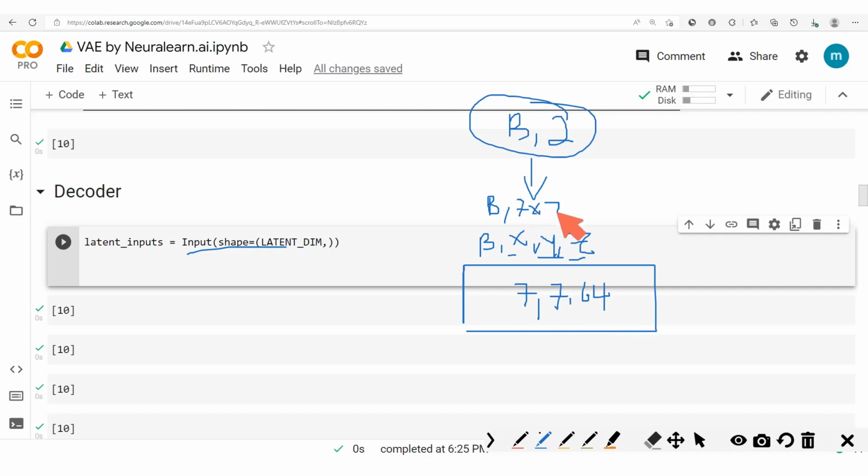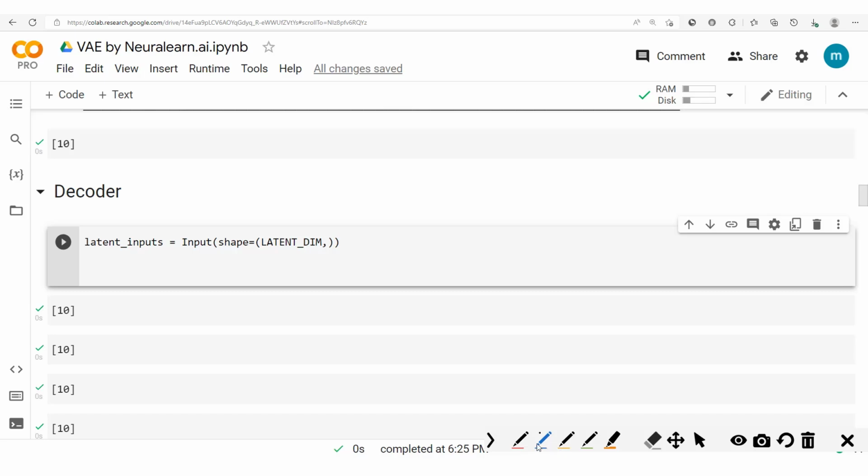7 times 7 times 64. You see? Getting back here, we have this. Let's maybe redraw this again so it's clear. So what we're saying is we have this input, and then what we intend to have is something like batch size by 7 by 7 by 64. Now the reason why we're picking 7 is because the output is 28 by 28.